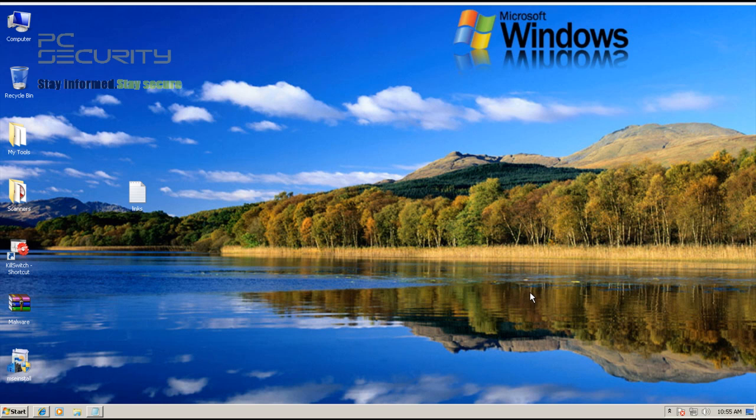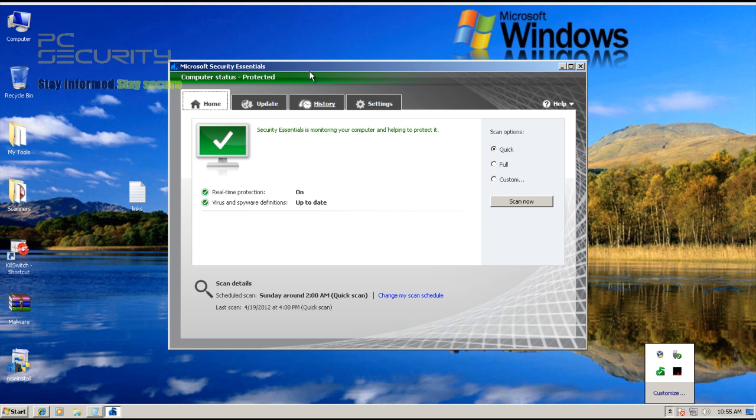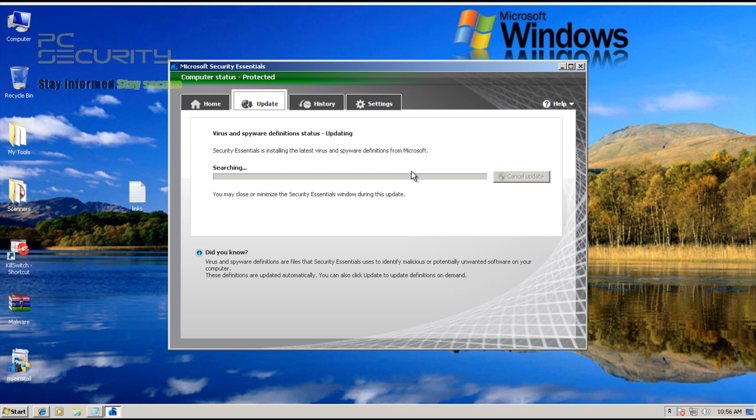Everybody, welcome to another review. Today we'll be testing Microsoft Security Essentials, which is a free antivirus from Microsoft. It's free for all Windows users, so you can just get it at their website. I'll just show you that it's up to date.